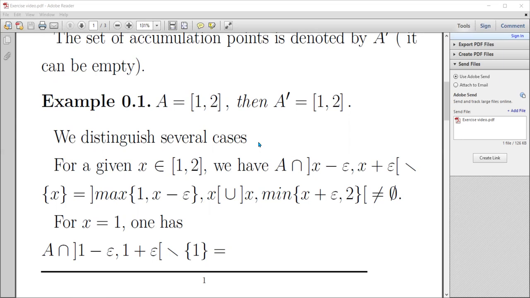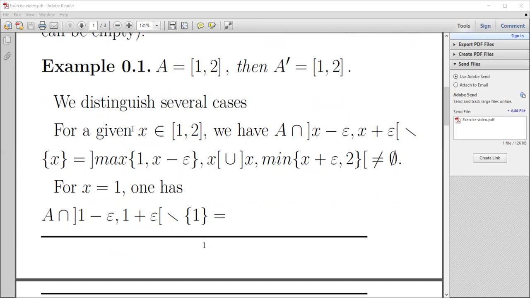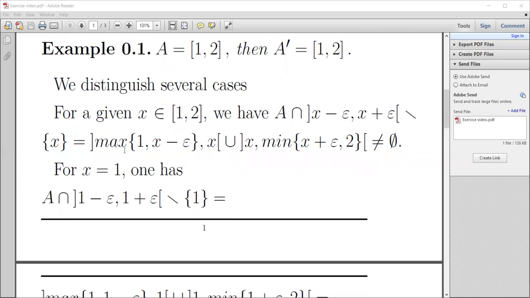For this, we distinguish several cases. In the first case, we take x given from the closed interval [1, 2]. We write the intersection between I and the neighborhood (x minus epsilon, x plus epsilon) without the point x. And this is equal to the open interval (maximum between 1 and x minus epsilon, x) union (x, minimum between x plus epsilon and 2), which is different from the empty set.